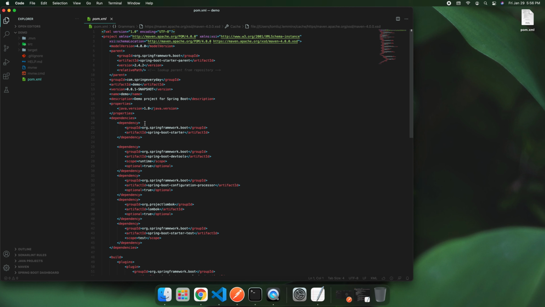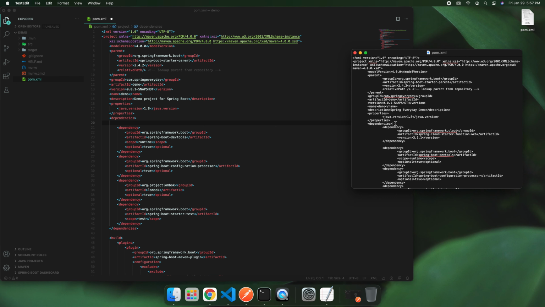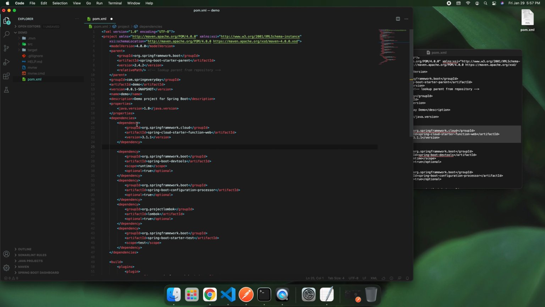The first thing after this project is to make sure one of the dependencies is correct. Unfortunately, the dependency of this one is not what we need. We need to delete it, and we need to grab it from another one. So here is the dependency that we want. We copy and paste it here. This is Spring Framework Cloud, and Spring Cloud Starter Function Web, and save it. Once it's saved, it will ask you to click always, so next time it won't ask you again.